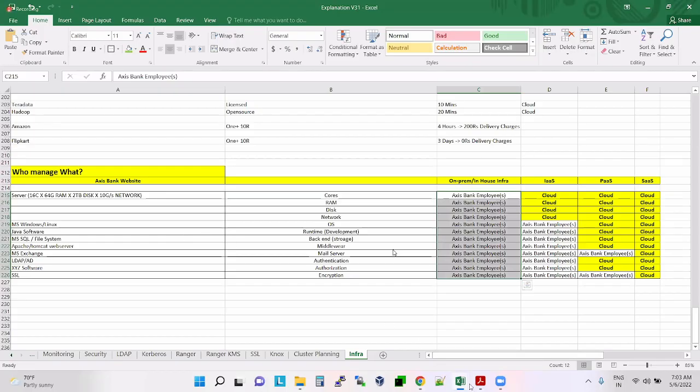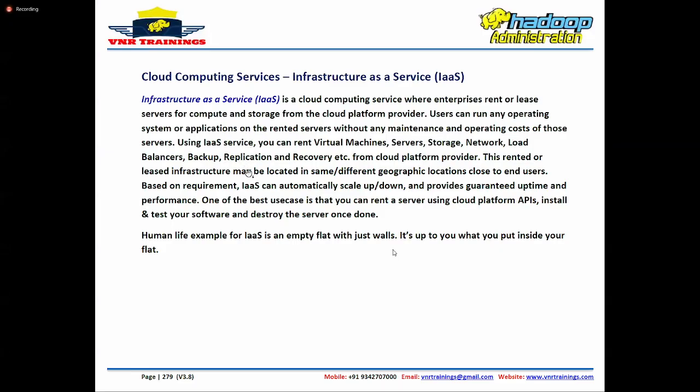But when it comes to cloud, we have different models, different offers in cloud. The first one is cloud computing services, infrastructure as a service. What do we mean by infrastructure as a service? IaaS is a cloud computing service where enterprises rent or lease servers for compute and storage from the cloud platform provider.